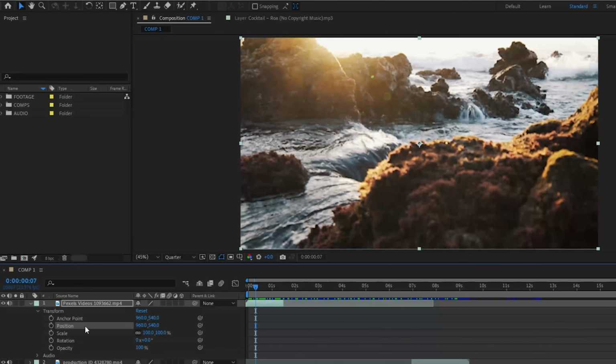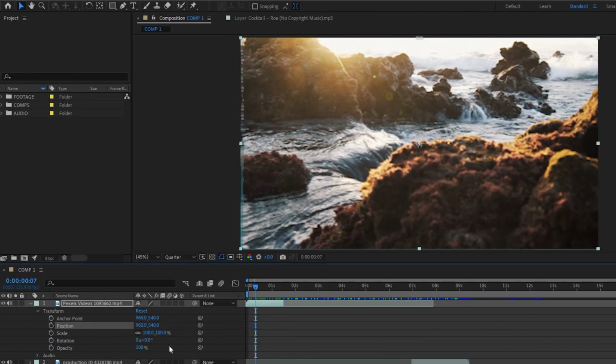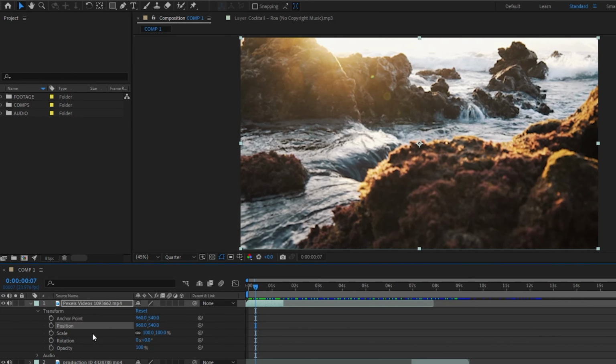Then we have position. With position, you can change the position of the layer. I can change the position horizontally or vertically. Then we have the anchor point. The anchor point is the center point of the layer. This is the anchor point.